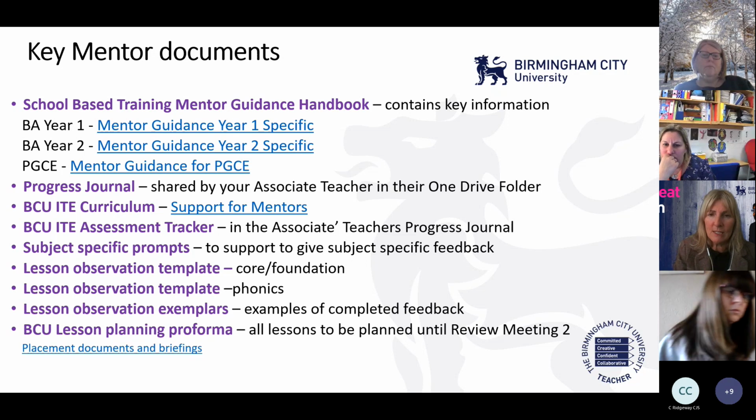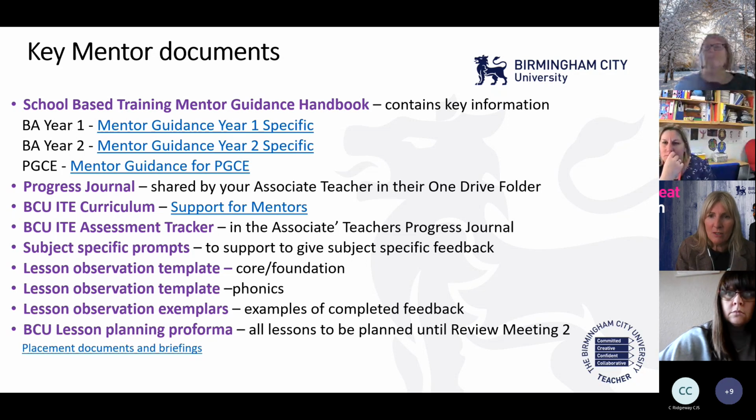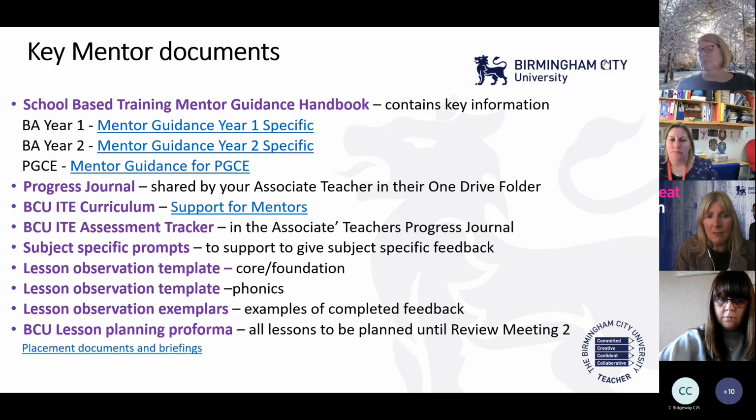I've just been in a school today, and one of the mentors said that actually their associate teacher hadn't shared that OneDrive folder. So please nag them and make sure that they do share that with you, because that's important for you to see previous iterations of their school-based journal, if applicable, and also so that you can share key documentation that's relevant to their particular course.